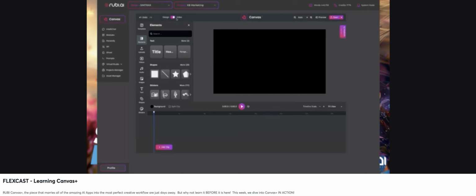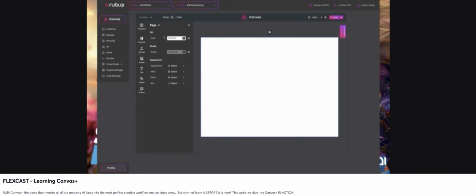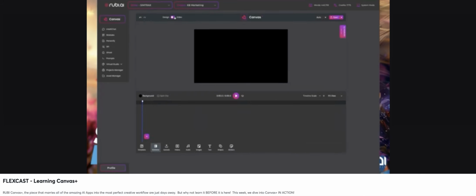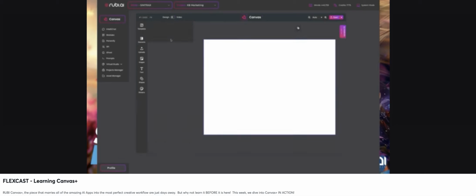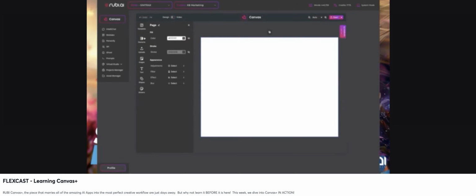You're also going to see that you can switch between the design editor and the video editor. What's the difference? Well, they're laid out exactly the same, but what you're not going to see in the design editor would be your video and your audio, because those are going to be built into your video editor. But you can do the exact same things in the design editor. They work exactly the same way.